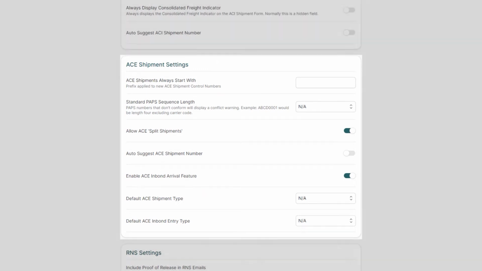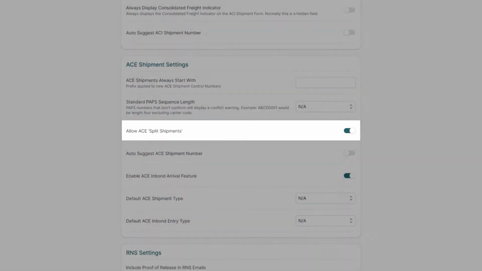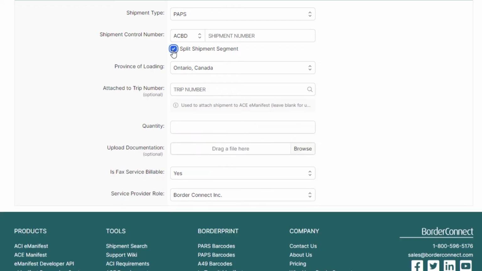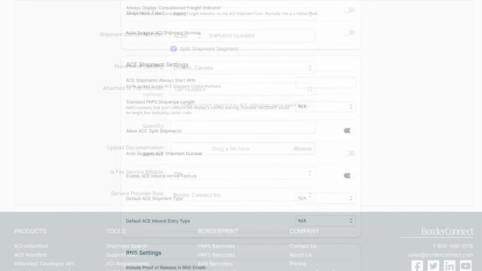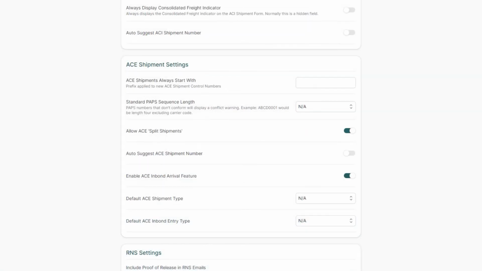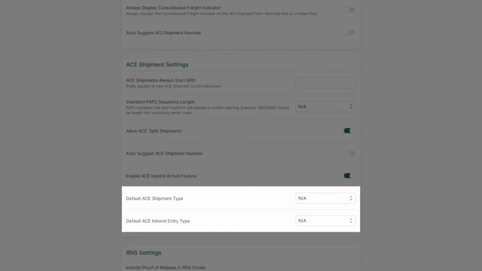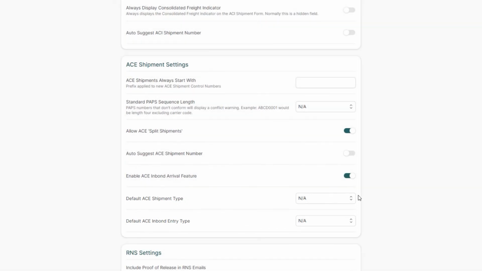Under the ACE shipment settings section, you can enable Allow ACE split shipments, which allows users to create split shipment segments when creating split shipments in ACE. To learn what a split shipment is and how to create them in BorderConnect, click the link at the top of the video now. You can also set up default shipment types or in-bond entry types. So when creating a new ACE shipment or an ACE in-bond, for example, it'll automatically assign that particular shipment type or that particular in-bond entry type.